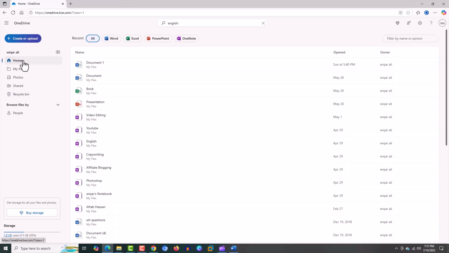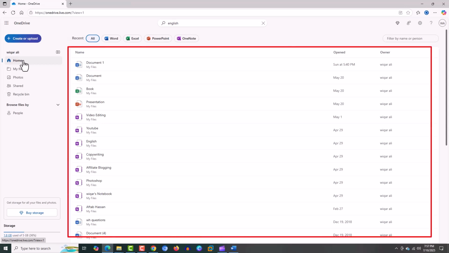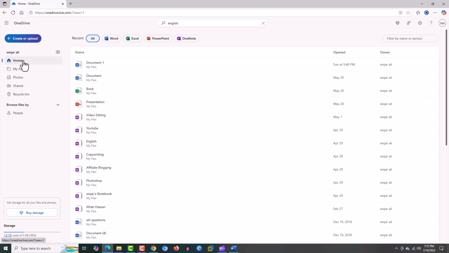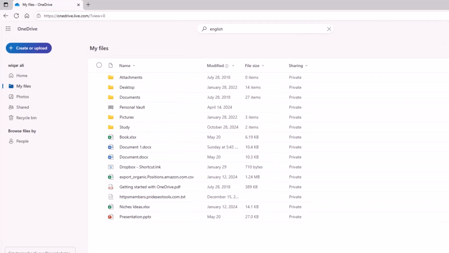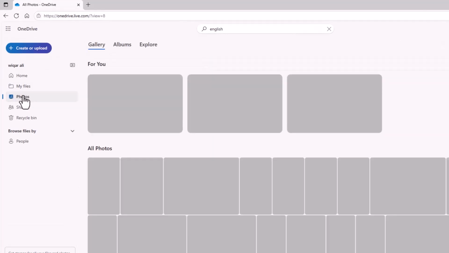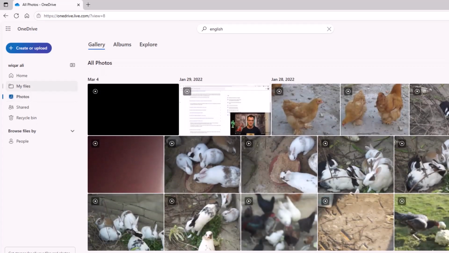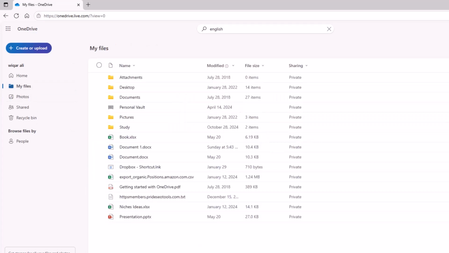Now let's move to the center of the screen. This area is called the Content pane, where all your files and folders are displayed based on what section you selected. For example, if you click on My Files, you'll see everything you've saved. If you go to Photos, only your images will appear. You can open, organize, and manage your files right from this area.